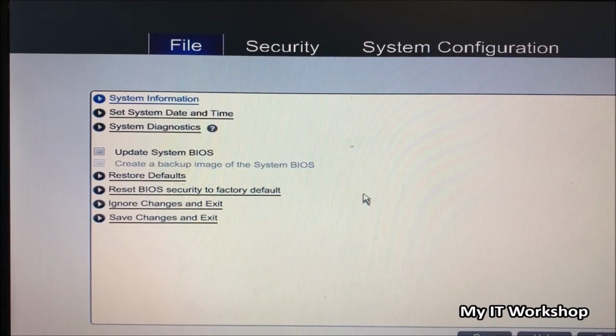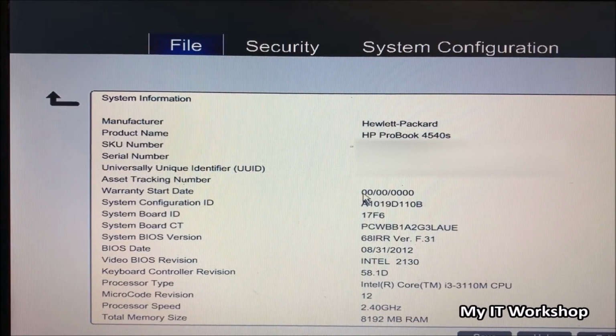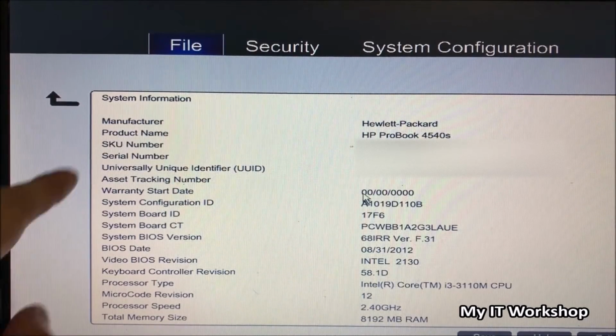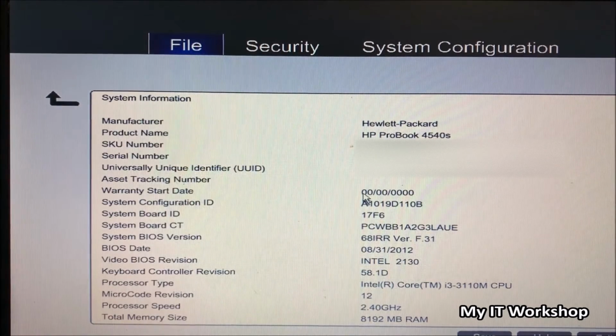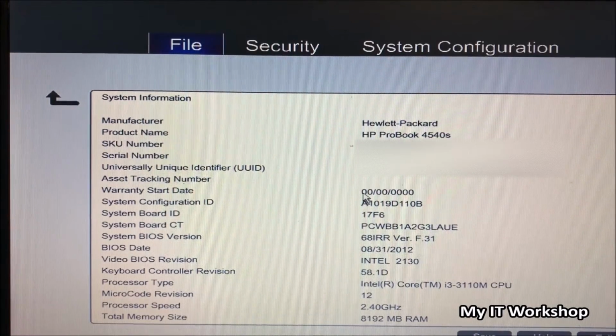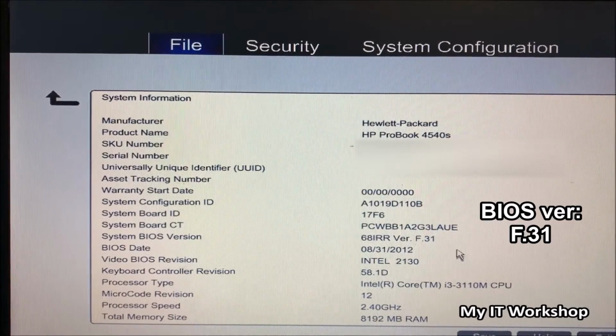It's always useful to have a password on the BIOS. And I'm going to click system information. I'm going to press enter, and you can see the manufacturer, Hewlett Packard, the product number, a name, and the serial number. We need the serial number. You write it down or take a picture. And the other thing that we need is the system BIOS version. In this case it is 68IRR version F31. So F31 is the BIOS version.